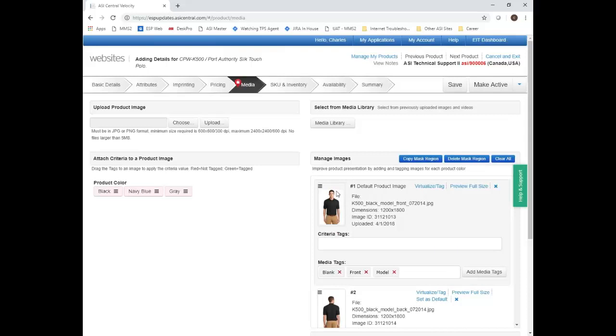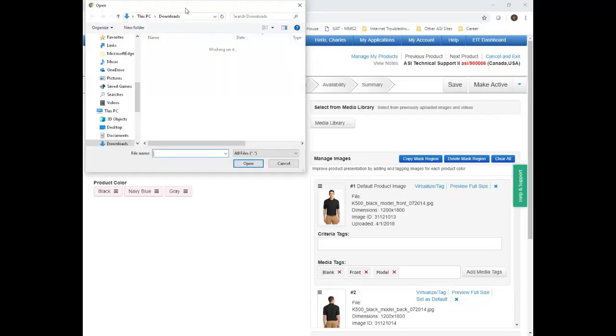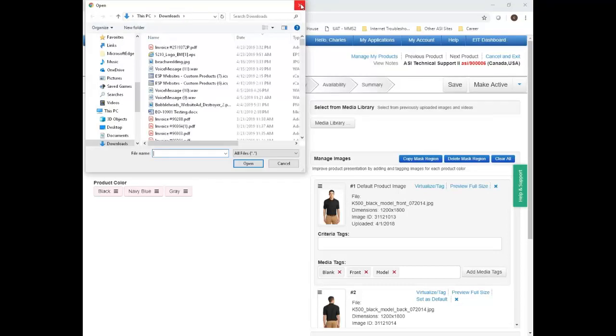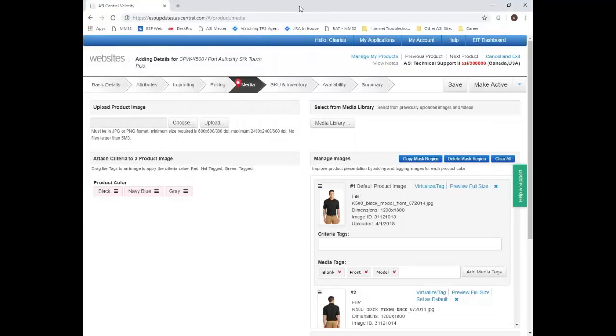If you have an image, let's say you got a virtual from the supplier, and you wanted to add that to your product with your customer's logo already applied to it, you can use this Upload Product Image area to choose an image. This will browse your computer, which I don't have any images available here, but you can browse your computer and then click the Upload once you choose the file. That will add it to the list of images here.